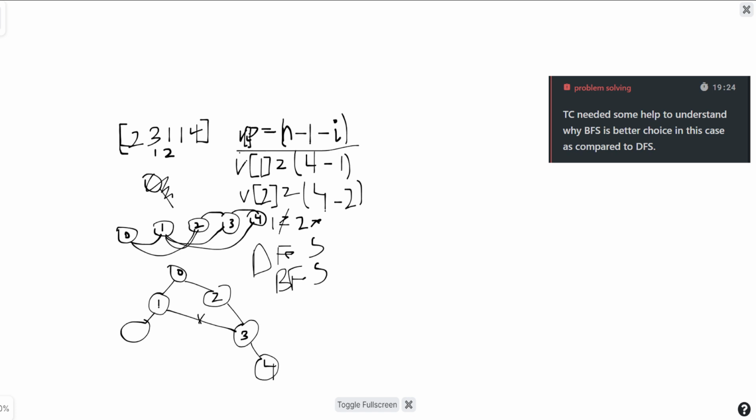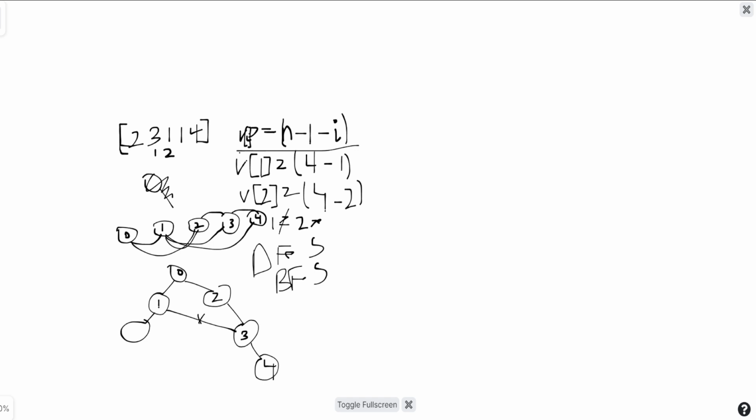So, BFS. Okay, so the algorithm is, from the source, you would use BFS, and once you hit the end node, once that's reached, then you terminate. Okay. So BFS.